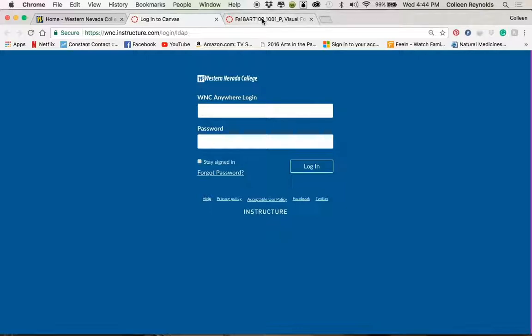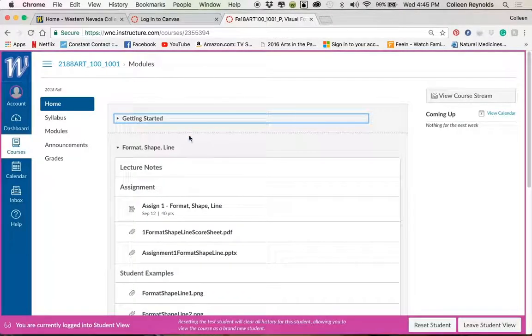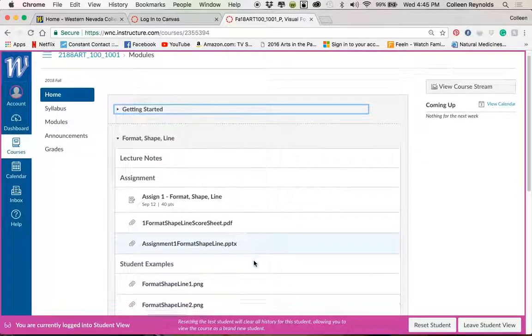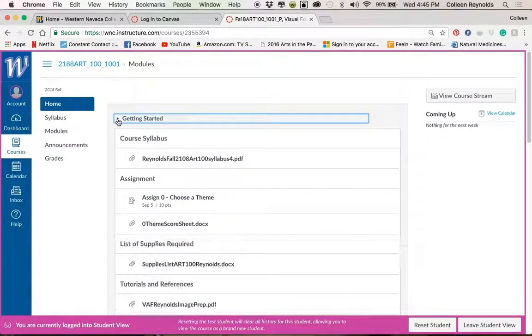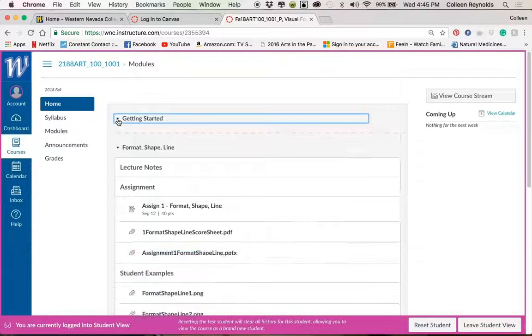I've already done that, and I've brought up the module for ART100, section 1001. And I'm looking in the student view, so this is what my students will see once they start the class. And we have things set up by module, so I have a getting started module, and I have a format, shape, and line, which is the first assignment.